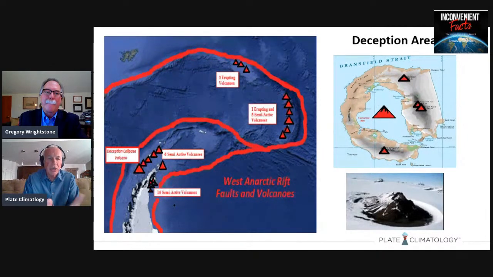The other area we're going to talk about in the Deception area is the Larsen Volcanic Plateau. If you look at the lower right of the slide, you can see where it says 16 volcanoes. That is the Larsen Volcanic Plateau. The lower right slide shows one of the volcanoes on the plateau. You can see that it's absent of ice. That's a direct indication that there's heat flow coming out of this.